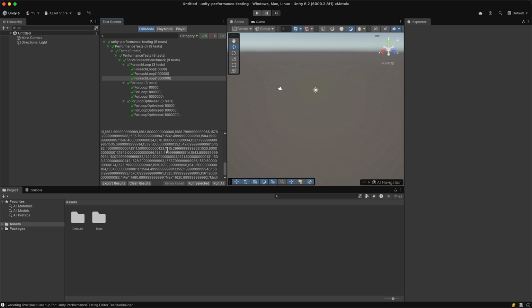When executing the tests from the test runner, the results are stored in memory. But if you run the tests from the command line, you can specify a destination file. Or you can export it with a custom editor script. Now, looking at results like this is not great.